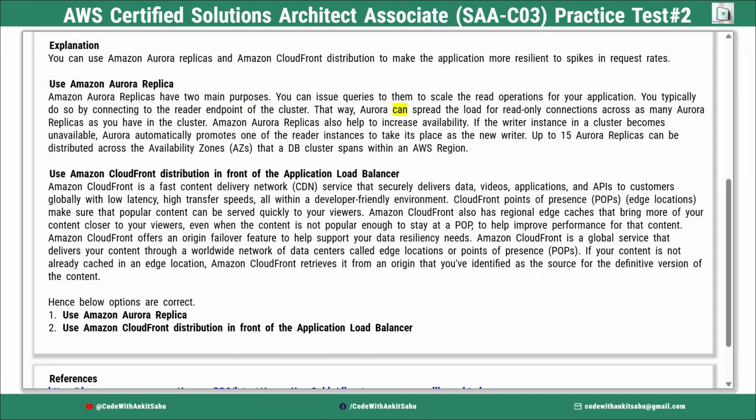That way, Aurora can spread the load for read-only connections across as many Aurora replicas as you have in the cluster. Amazon Aurora replicas also help to increase availability. If the writer instance in a cluster becomes unavailable, Aurora automatically promotes one of the reader instances to take its place as the new writer. Up to 15 Aurora replicas can be distributed across the availability zones, AZs, that a DB cluster spans within an AWS region. Use Amazon CloudFront distribution in front of the application load balancer.